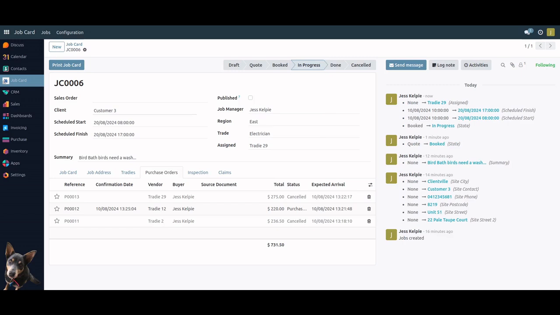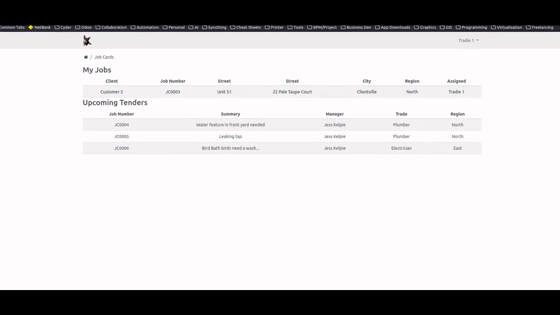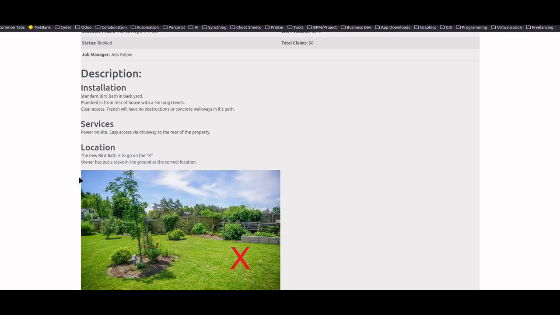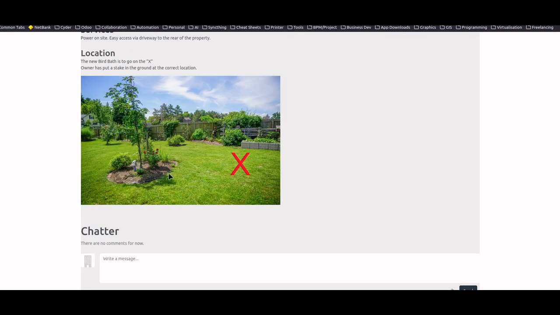And when it's in progress, I know we're looking at a different card, but it's the one I've got open. So I can click on the job. If I'm the tradesperson, I can click on my job, and see all the information I've got about it. I know when I've got to be there, and I know who I've got to contact if I need to contact the manager for any reason. I know who to call on site to get in. I've got all the information about the job here, so I can see everything, and if I need to, I can talk through the chatter as well.